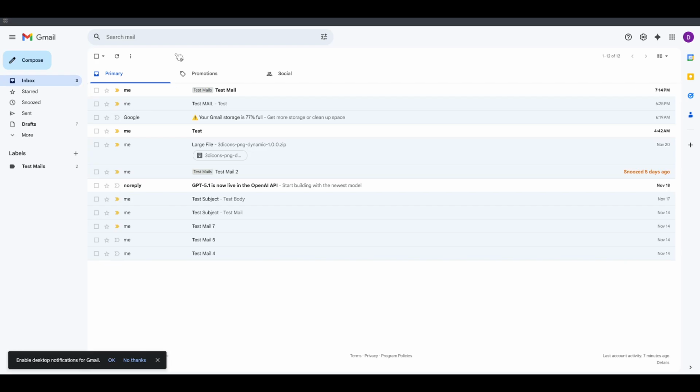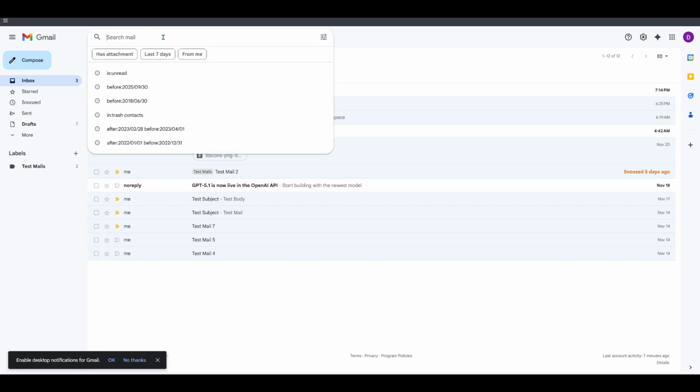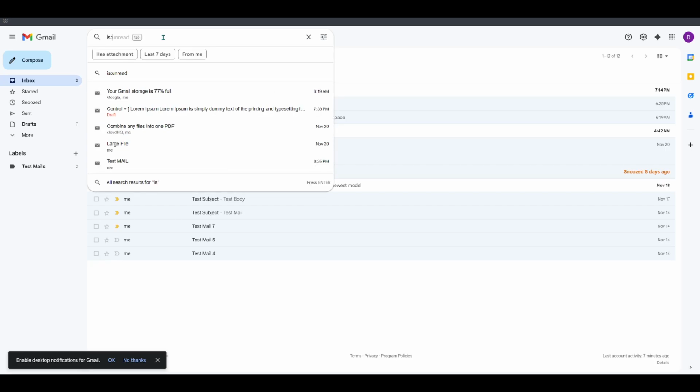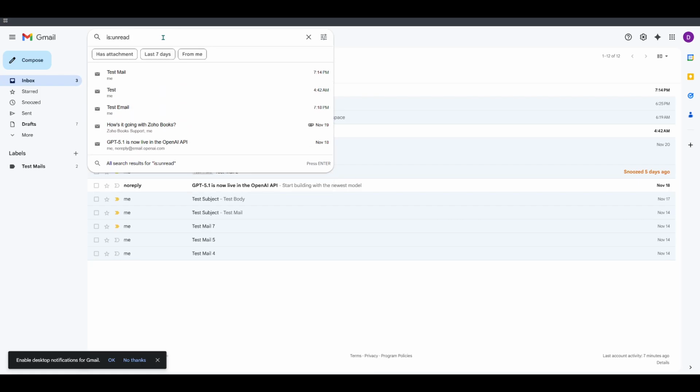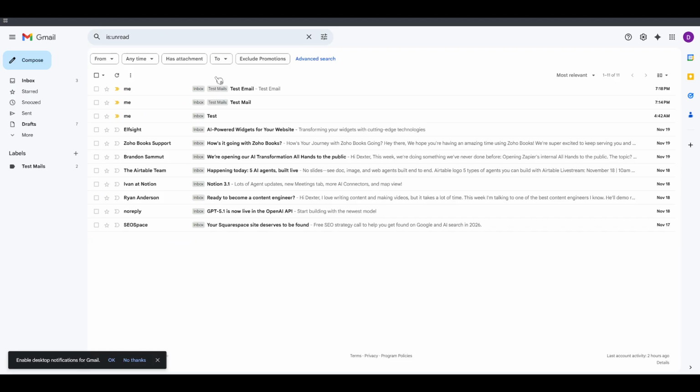Now look to the very top of the screen for the search bar. Click or tap inside it and type the phrase exactly like this: is:unread. There are no spaces, and make sure you include the colon between is and unread. The capitalization doesn't matter, but the colon does. This is a built-in Gmail search operator that tells Gmail to show only messages that are still marked as unread.